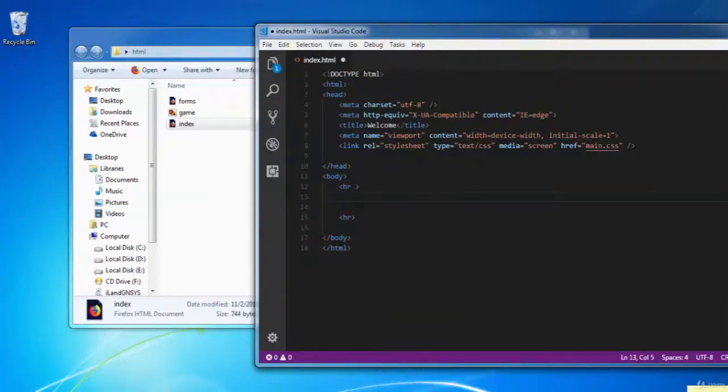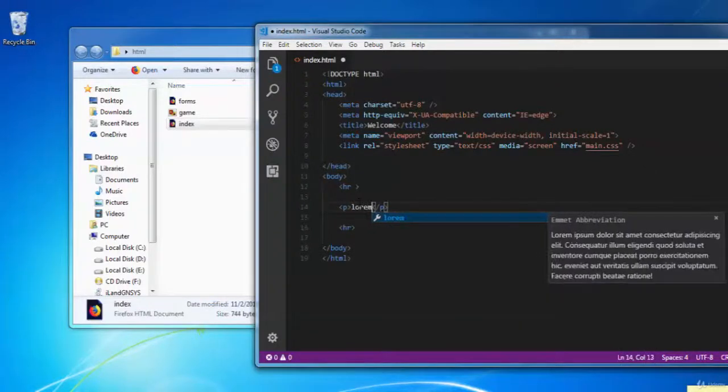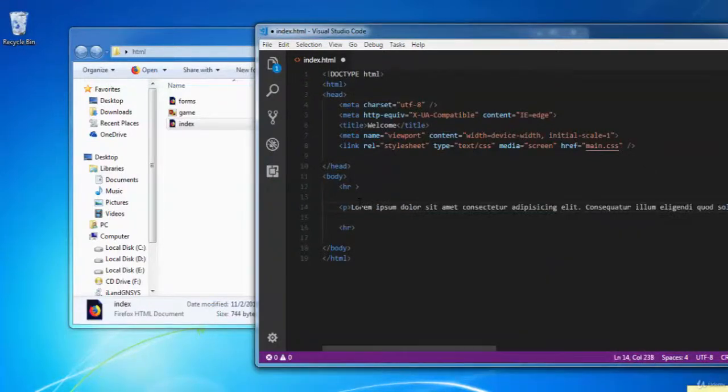And then let's look at the inline CSS. The inline CSS is added to a tag. So let's make a P tag quickly and write and generate a lorem text. Just type lorem and hit the tab button, and Visual Studio Code will automatically do the rest for you.